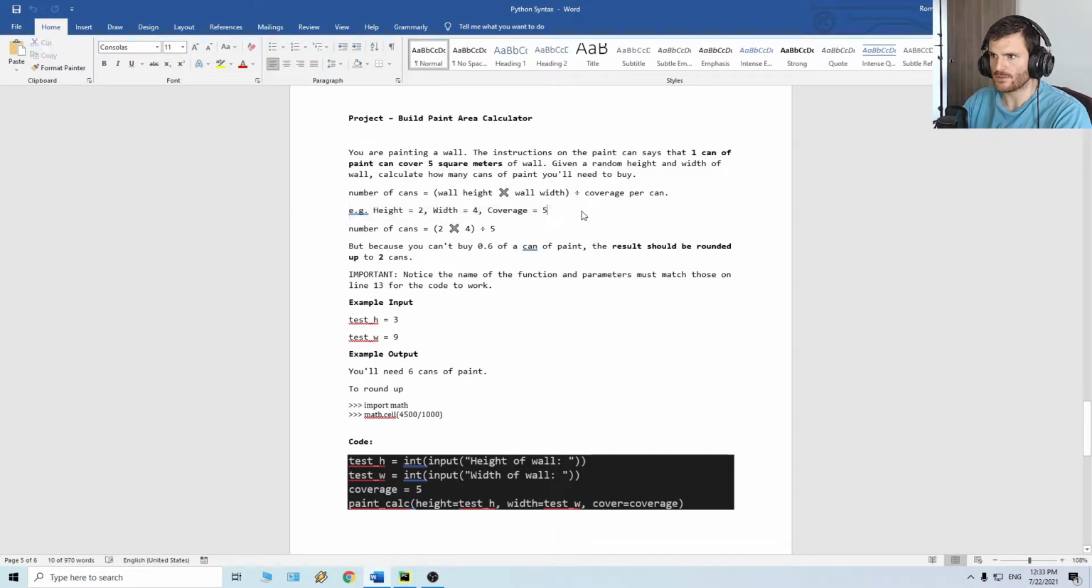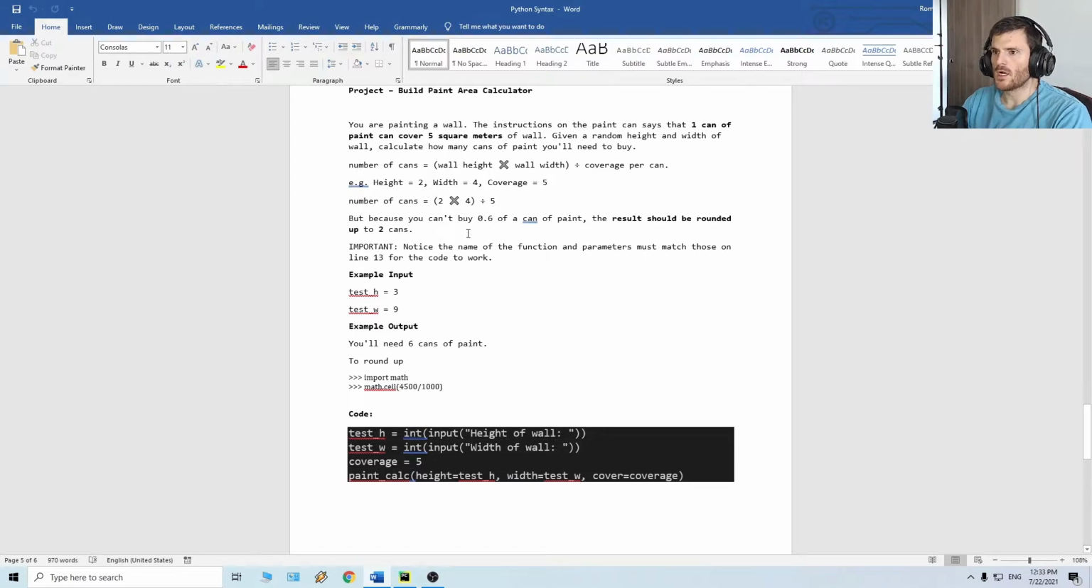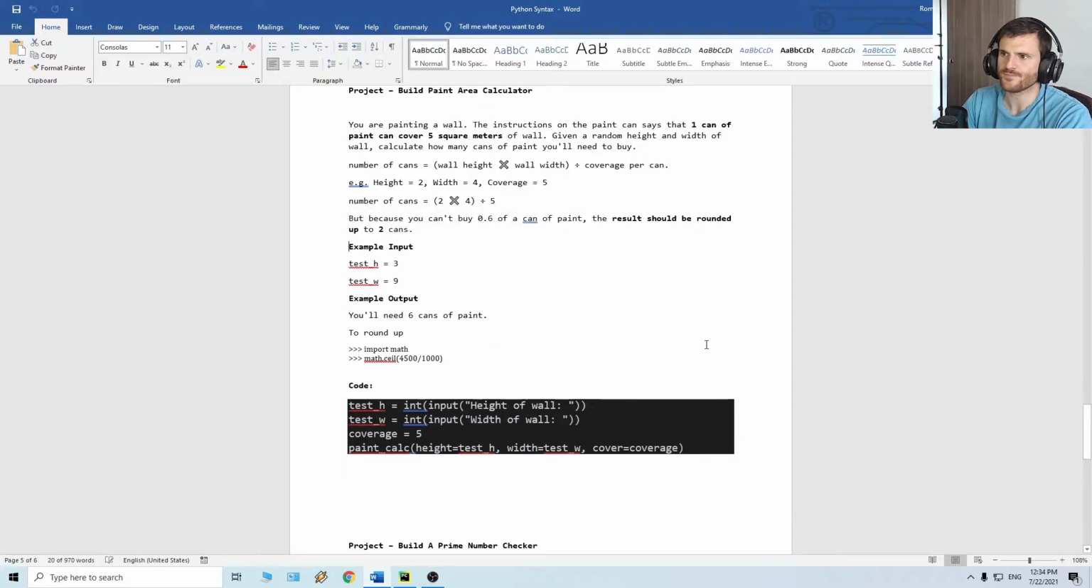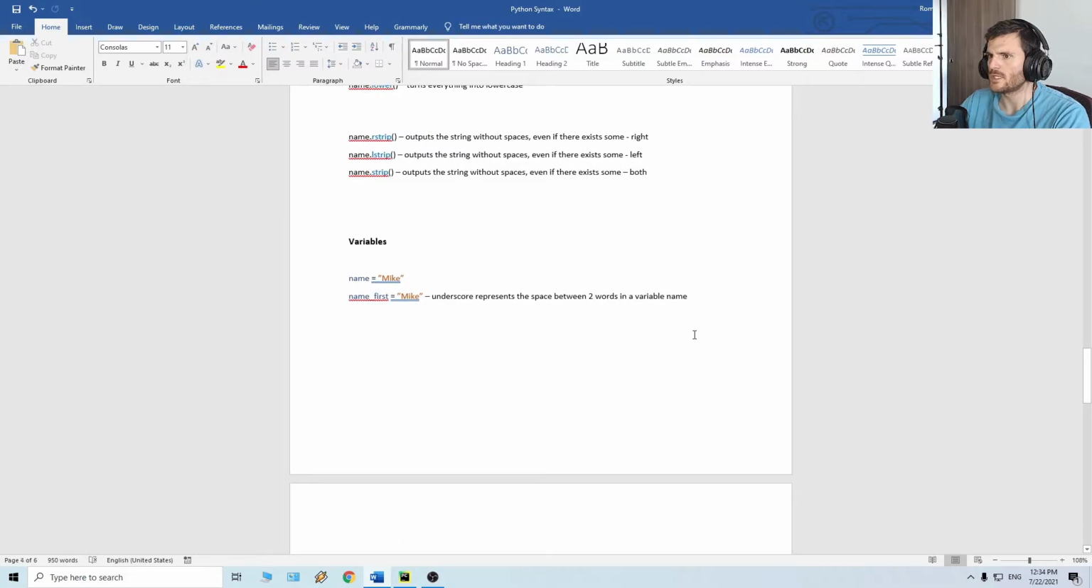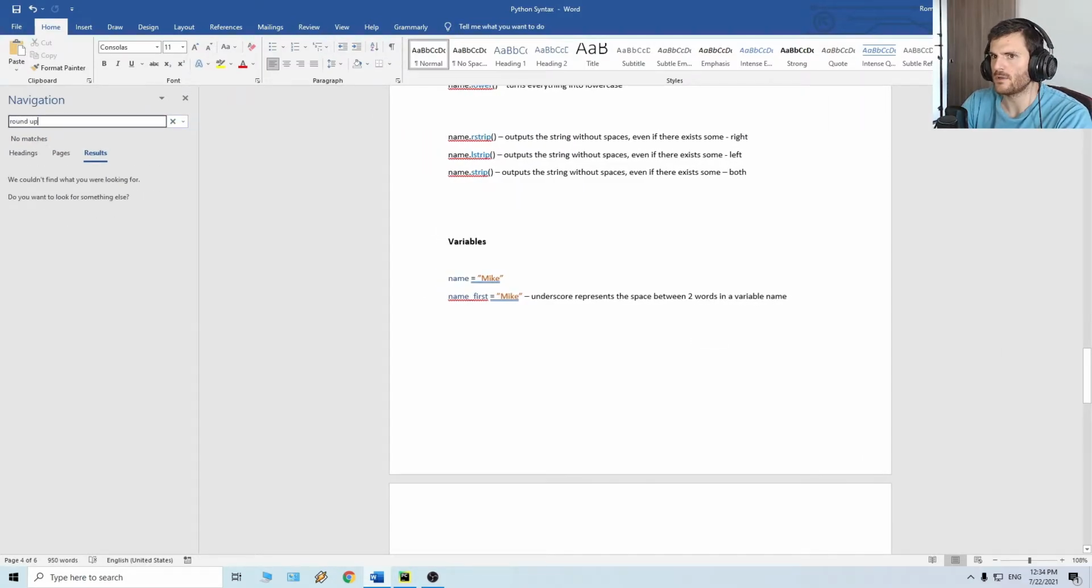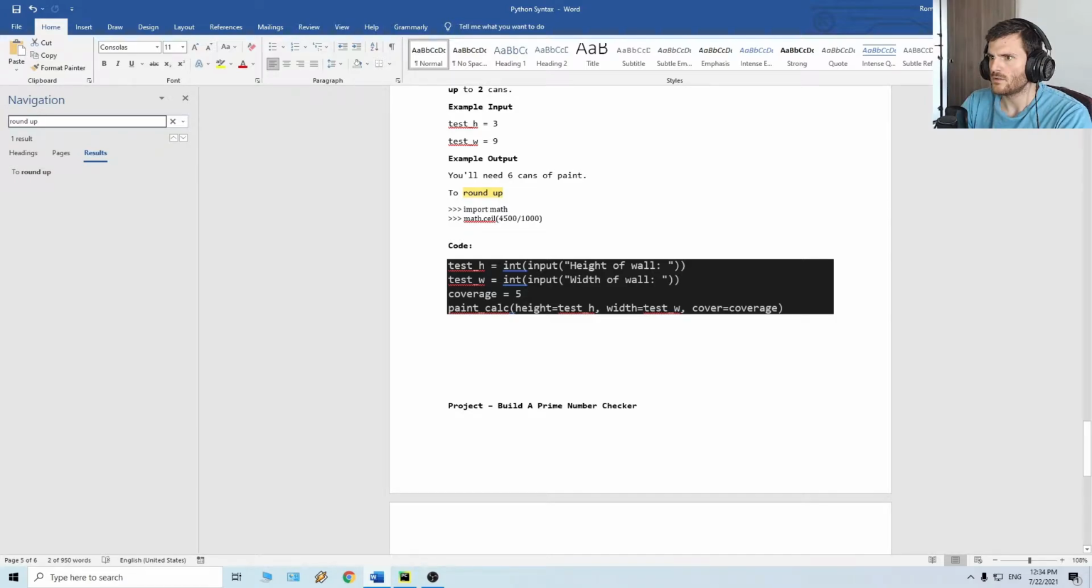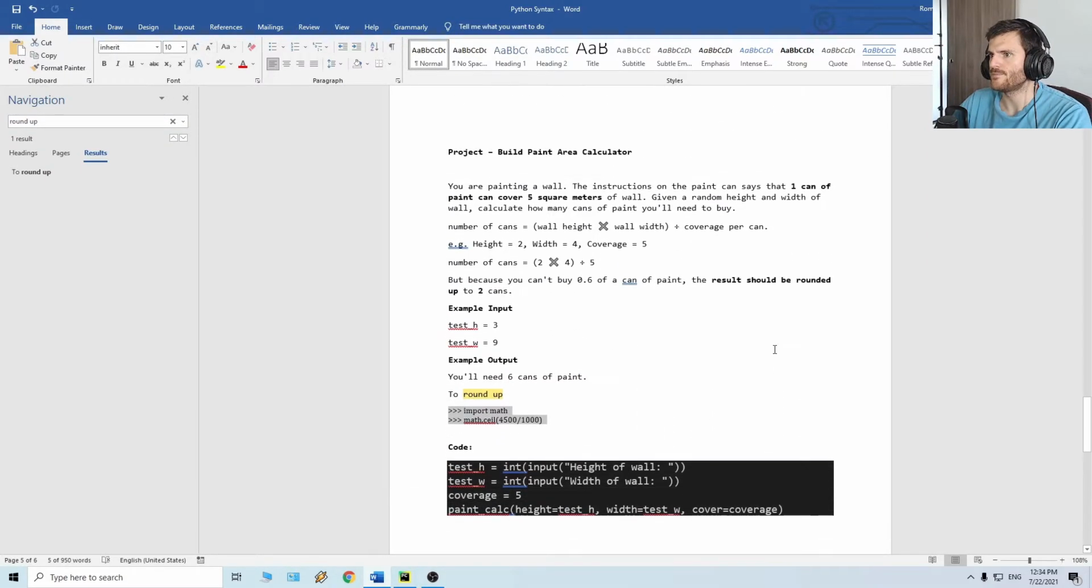Yeah, this is just an input. Okay. But because you can't buy 0.6 cans of paint, the result should be rounded up to 2 cans. Notice the name of the function and parameters must match those on line 13 for the code to work. Now this one, we don't know that one. Let me see how to round up. Okay, right over here, ceil.